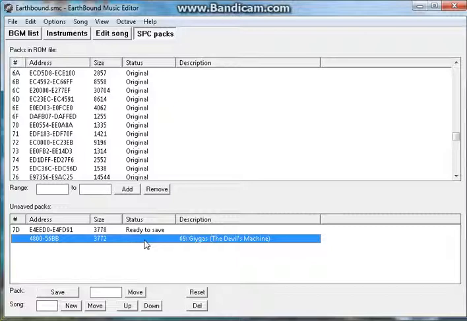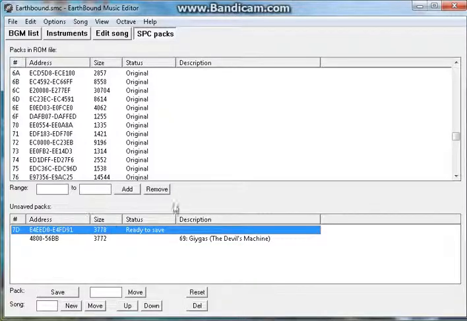If your song is too big or you've added too much to a song, it might tell you it'll override a pack, because the pack itself will be right next to another song, and it won't let you save. So two things you can do is either optimize the song, like shorten things enough to where it'll fit, or you can move the entire pack itself to another part of the ROM.